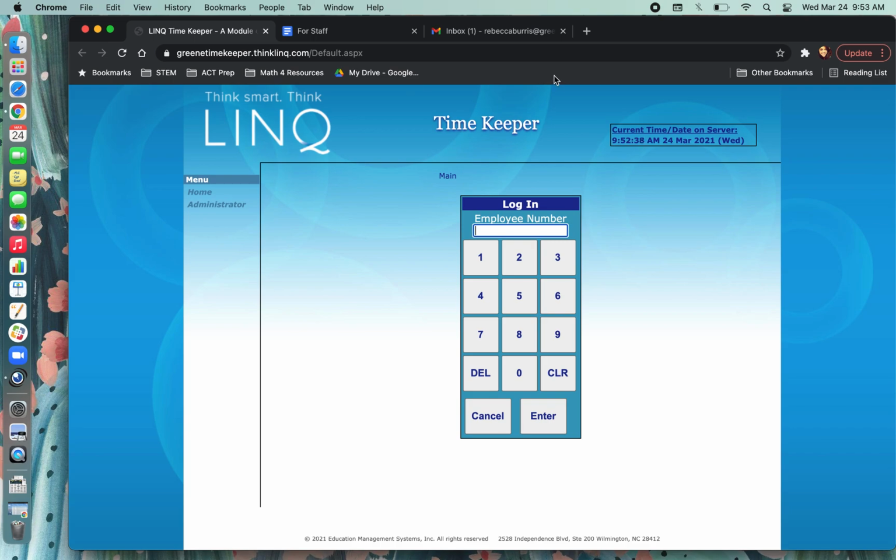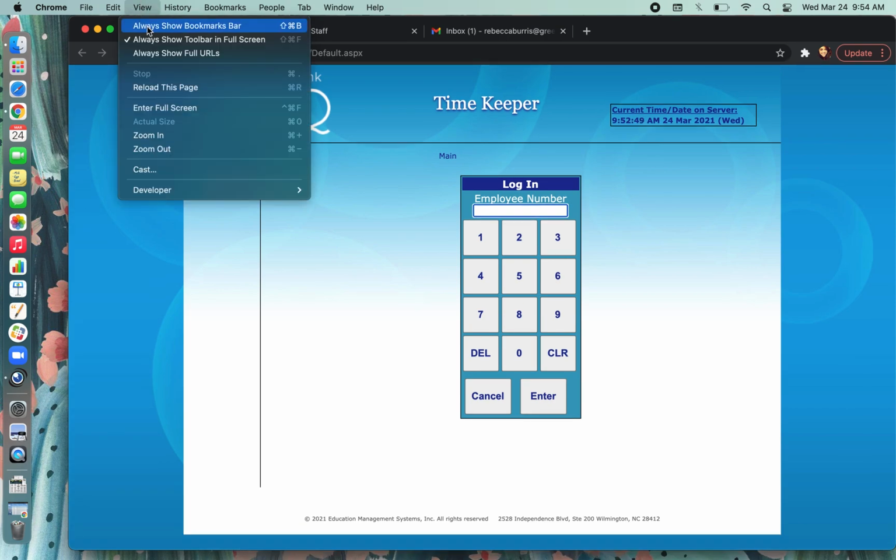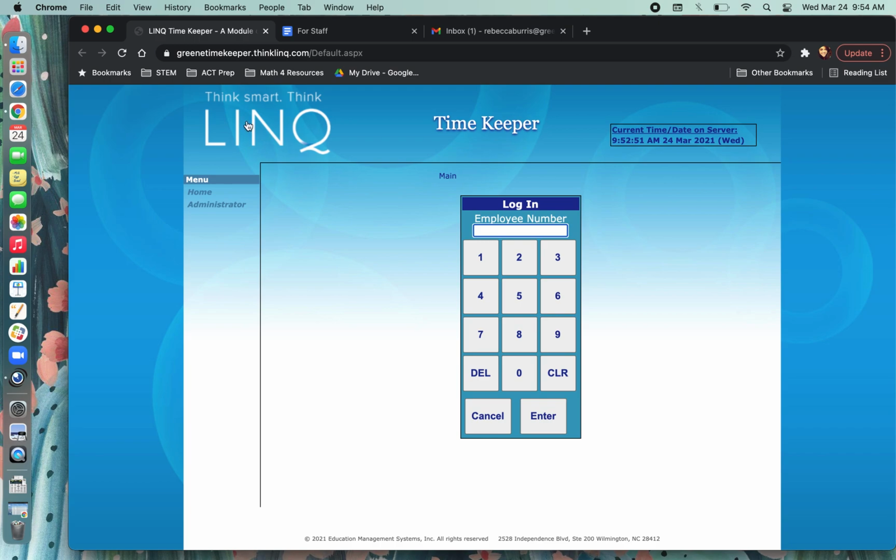Real quick, if you cannot see your bookmarks bar, if you go to View and just make sure that right here, "Always Show Bookmarks Bar" is open, and that will pop up. So if it looks like this right now, if you just click that very first thing under View, it'll pop up.